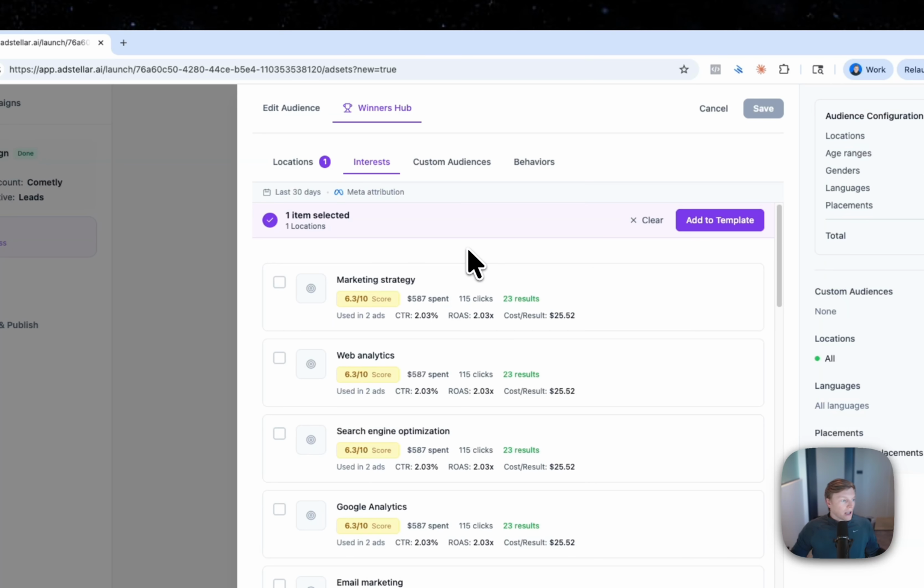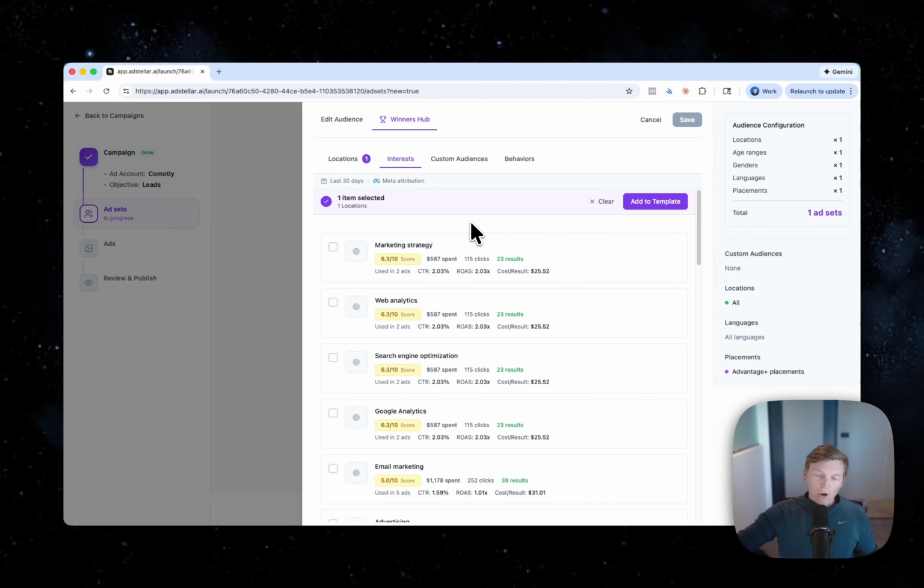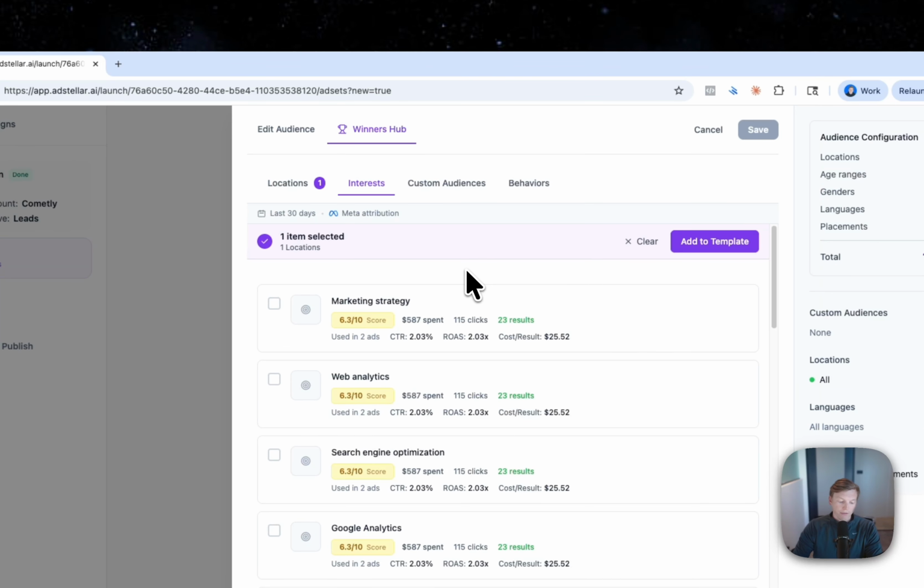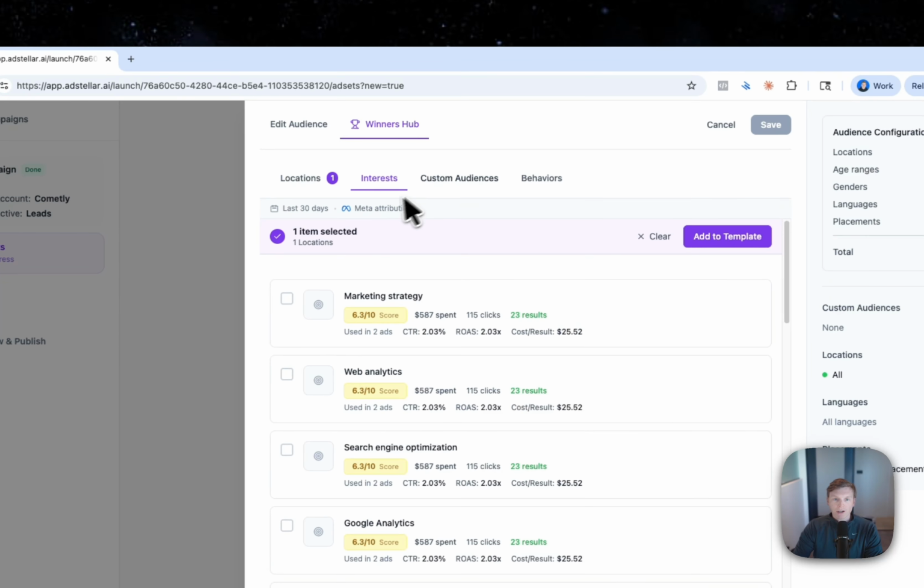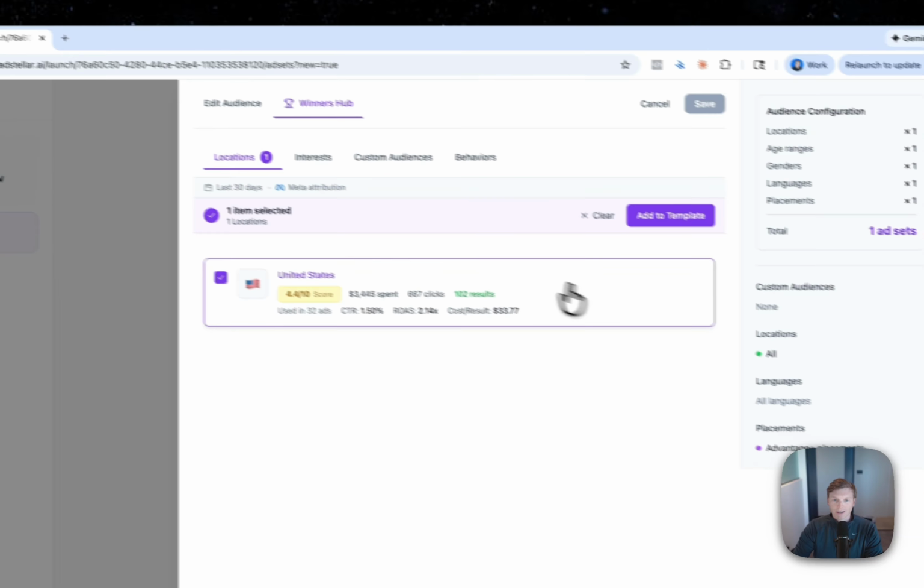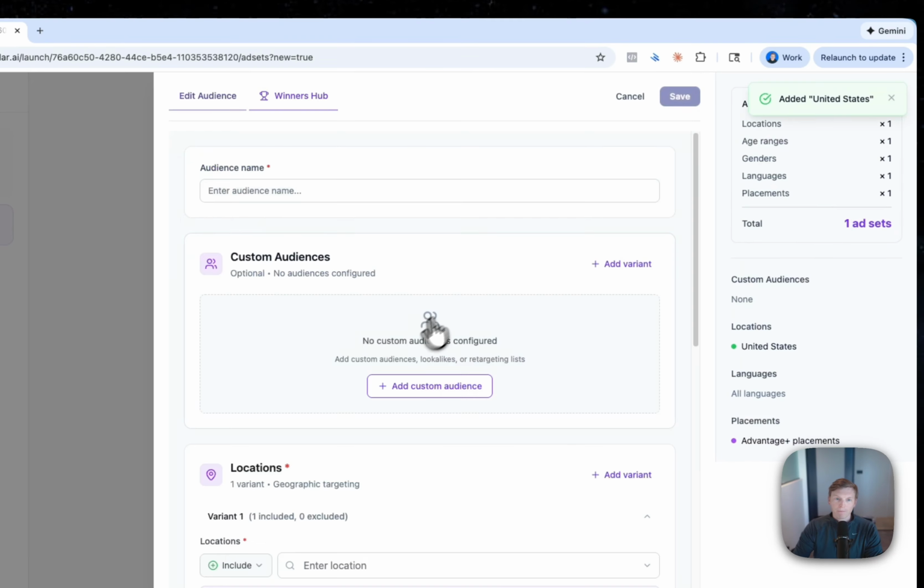So if you're always wondering, does my 1% lookalike do better or does my 5% lookalike do better? You import the campaign and then AdStellar just simply tells you, and it's really nice. And then what you can do is select this stuff and click apply to template, okay?